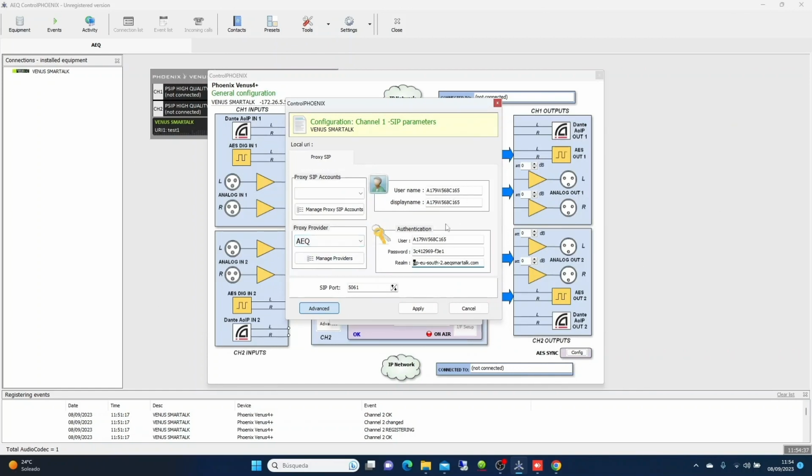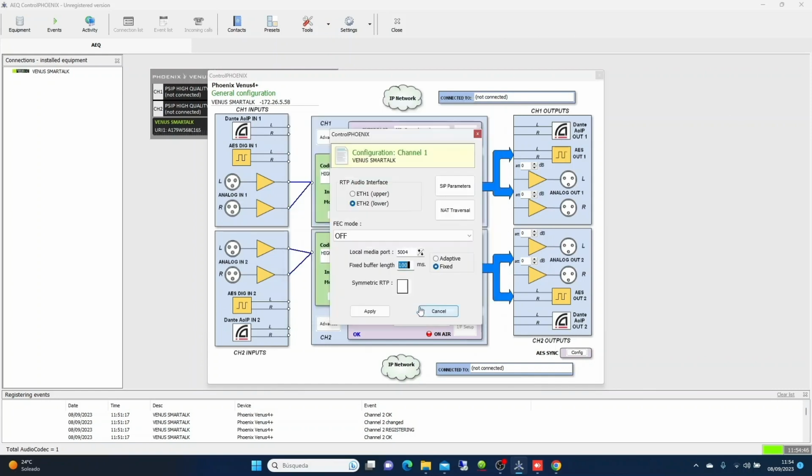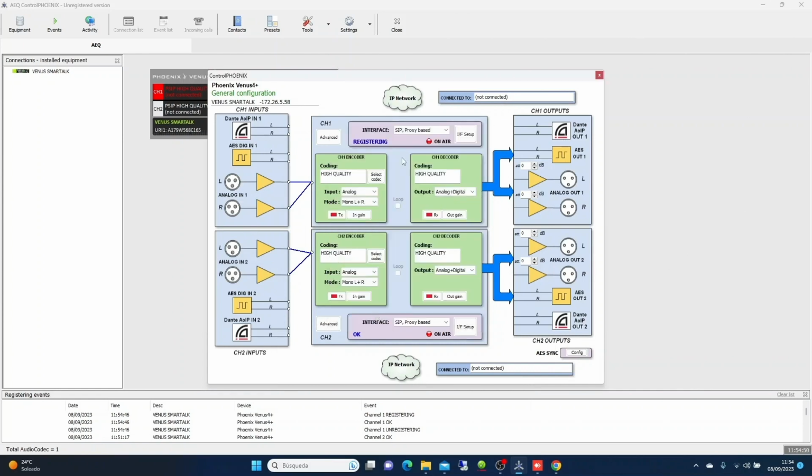It's very important to ensure that the credentials are correct before we switch the new proxy provider in order to avoid security logs. Once we have checked, we can select the new server and apply. If everything went OK, the channel we change from registering to OK. Well, now we have to repeat the steps for the second channel.